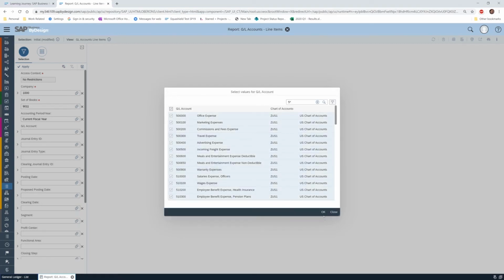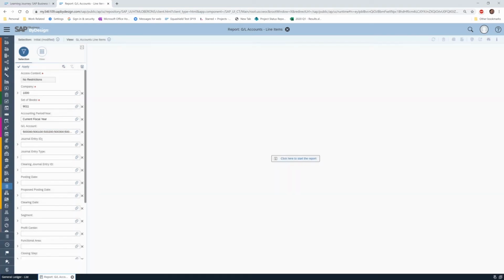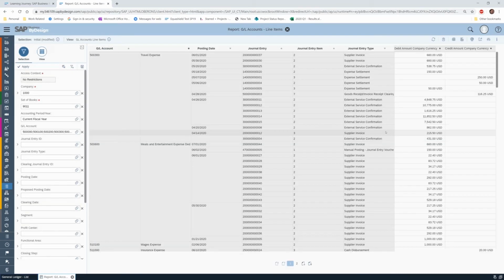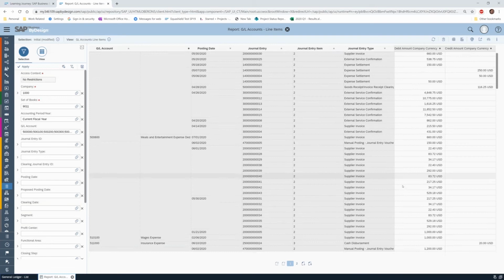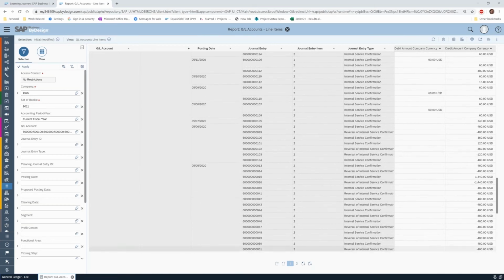So I'm going to grab quite a few of them. So that's all of my P&L accounts. And I'm just going to start that, see what it looks like. So we'll do a quick trial run here. And so that's great. I'm getting a bunch of data, 2 pages worth. You can see at the bottom here.